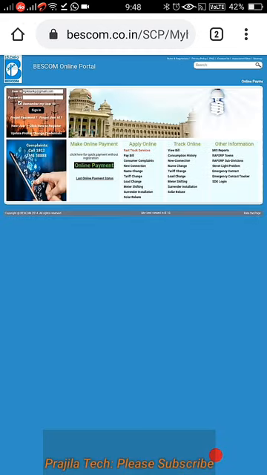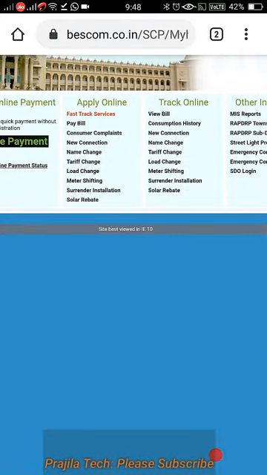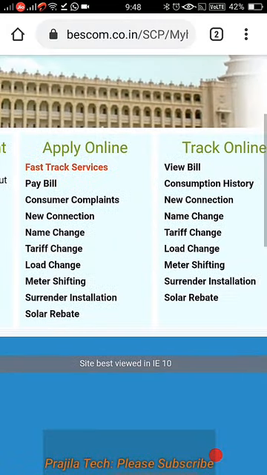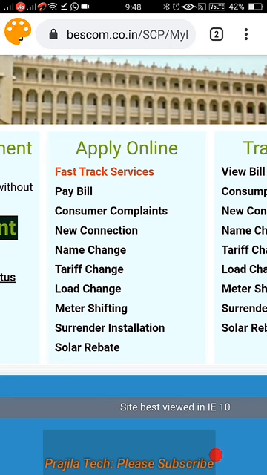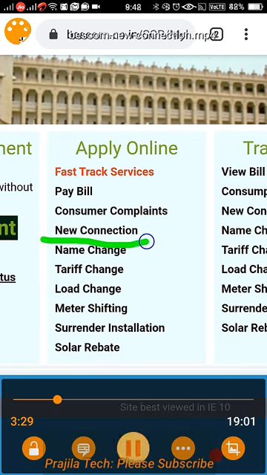When I click on apply here, another website opens, and what you should do is just enlarge this. You can do it on your PC or on your mobile also. I am doing it from mobile, so I'm zooming in for your visibility, or you can get a laptop and do it also.